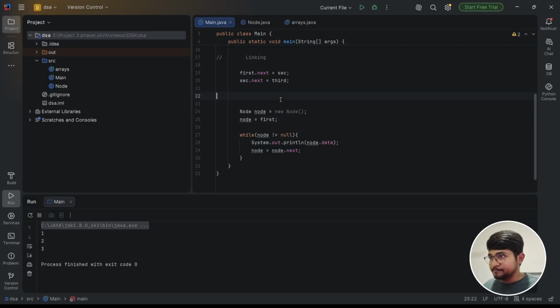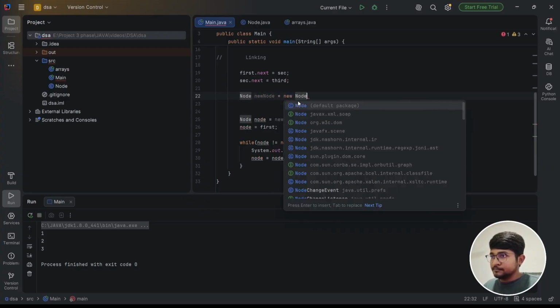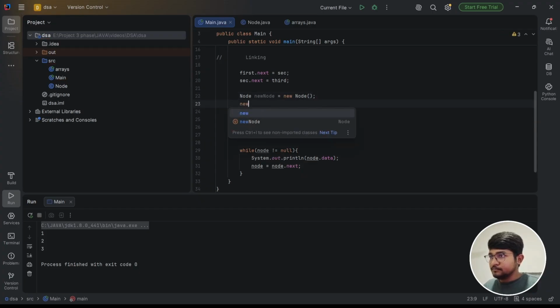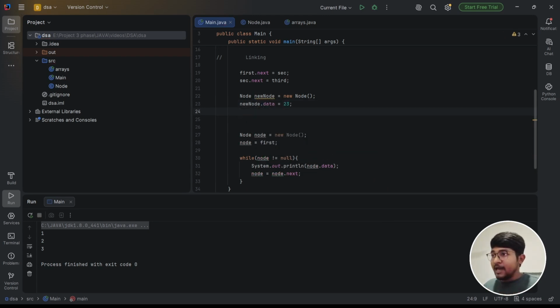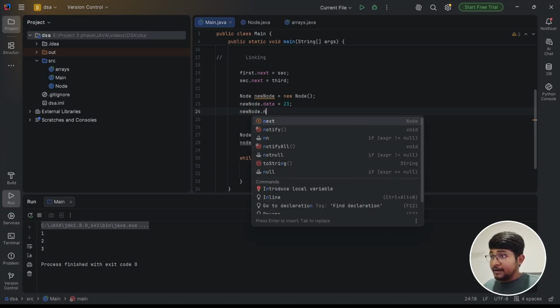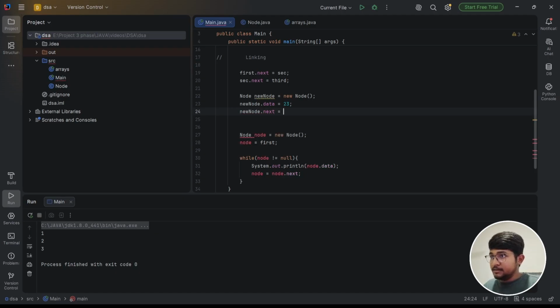Now let's create a new node. Node new node is equal to new node. new node dot data is equal to 23. Okay, then now what I am going to do, new node dot next, I'll make it to head.